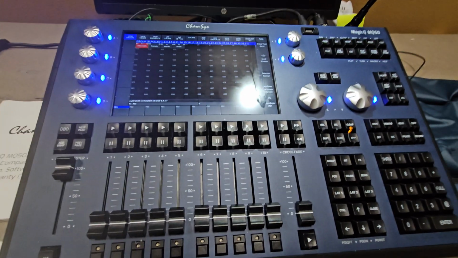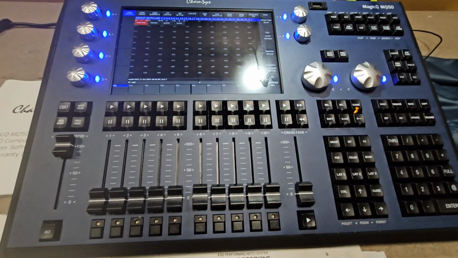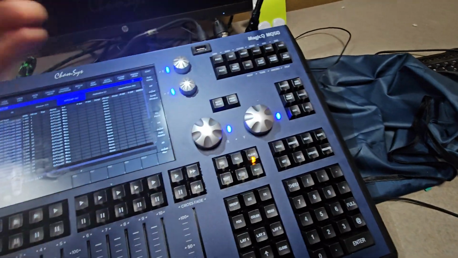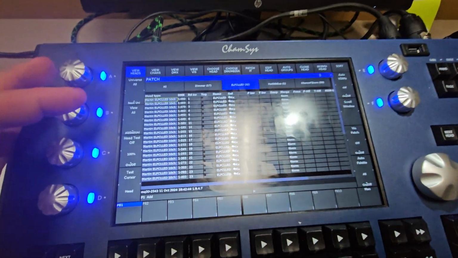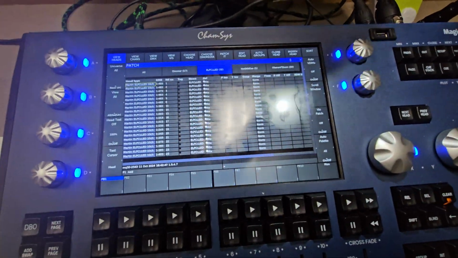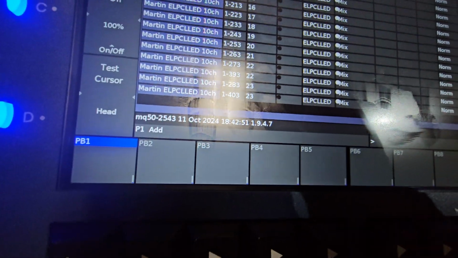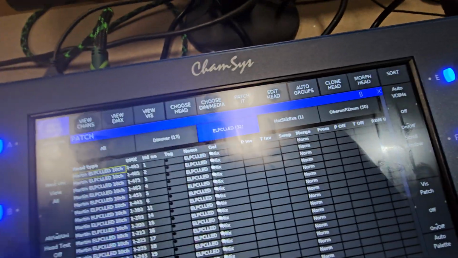All right, so here with the Chamsys MagicQ MQ50, if we go up here to the patch button right here, we can see all of our fixtures that we've put in the system. And right now, we've got all of our Martin ELPs in 10-channel mode.